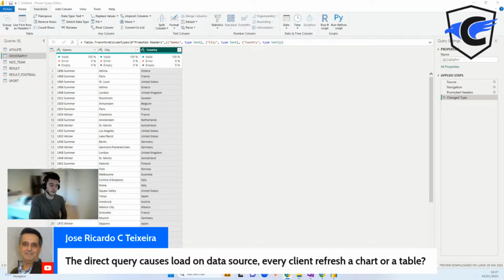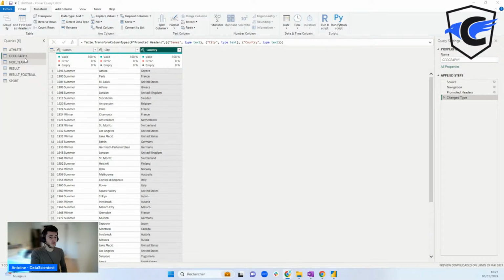Okay, so I was transforming the geography table. First of all, the name of the columns. You see, when I did this, I'm not sure if you saw it, but something happened here. When I made my transformation, something happened in this tab, query settings, the applied steps. It's maybe one of the most important things in Power BI.